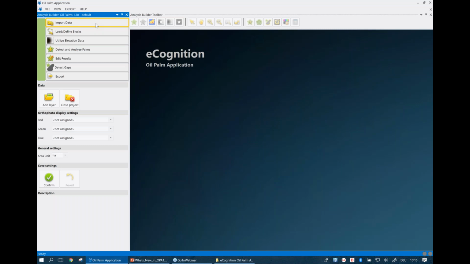So you've done your flight acquisition with a UAV. You've processed that data in a package like UAS Master or Info or those modules within TBC. You've created your ortho mosaics, you've created, say, an elevation product, and now you're ready to bring this data into the eCognition Oil Palm application.